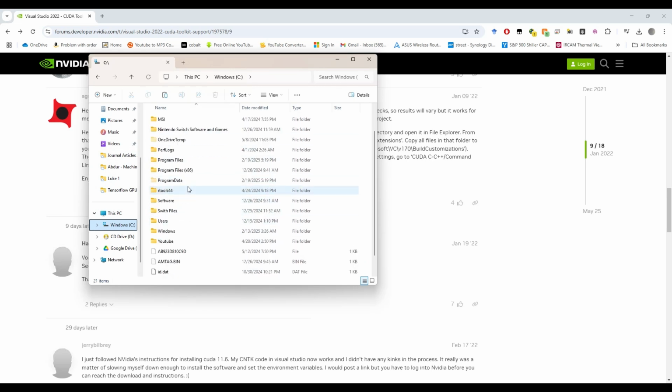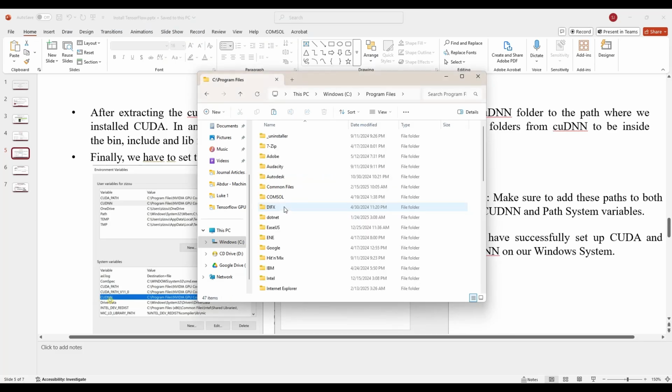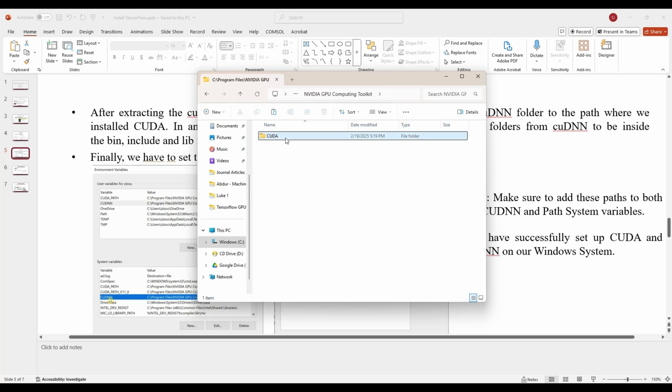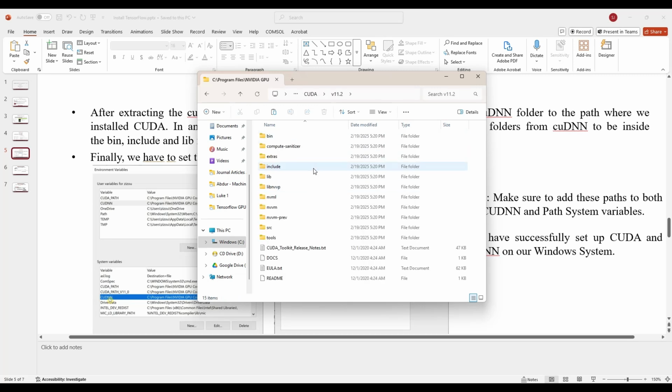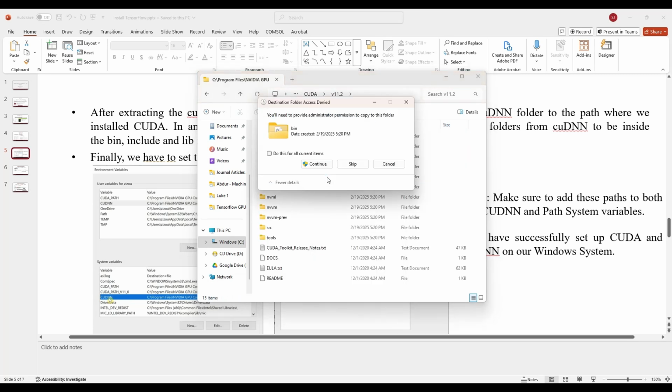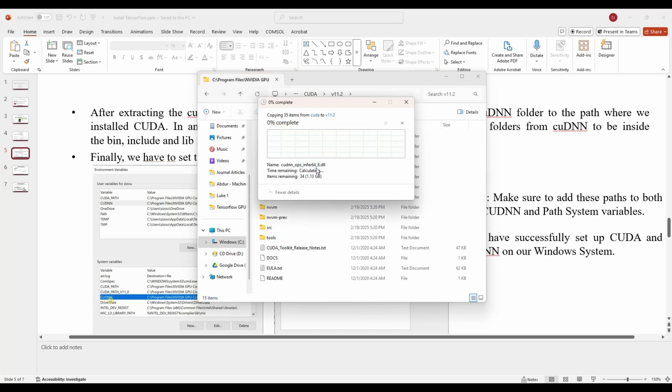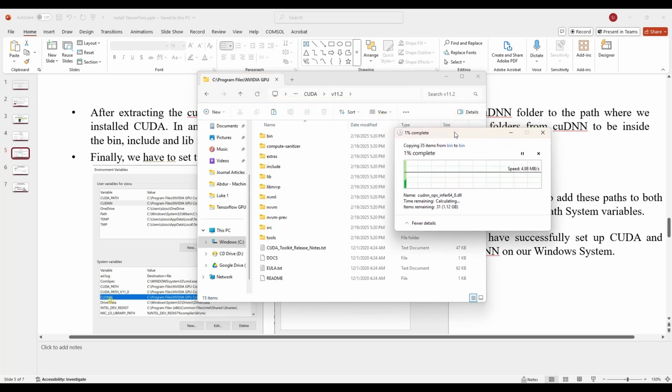Let's see where that was installed. Okay, that was installed under Program Files, NVIDIA, GPU Computing Toolkit, CUDA, and then we need to paste them all in here. And continue. So you definitely need admin rights to do this, which not everyone has, in some of the places they work.